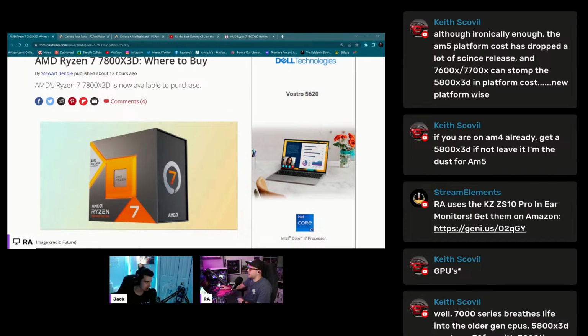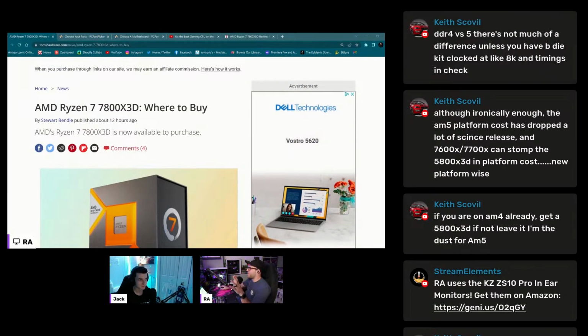So Keith's saying the AM5 platform cost dropped a lot since the release. Yeah, it definitely has, and there's a lot of boards now that are a lot cheaper. So I brought up a couple of PC Part Picker lists here, and I was going to maybe investigate a little bit just to see. Well, let's see, I figured we would, but let me talk about this first.